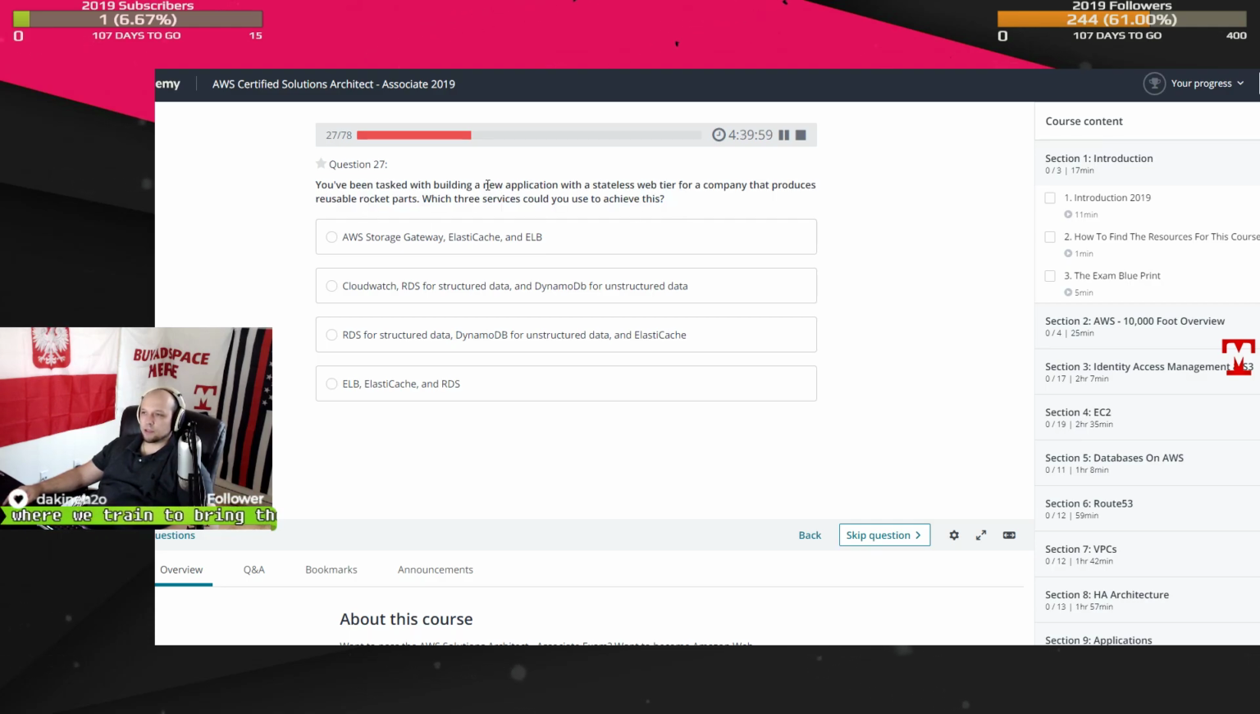You've been tasked with building a new app with a stateless web tier for the company that produces reusable rocket parts. Which 3 services could you use to achieve this? Stateless web tier. How am I gonna run my stuff? There's nothing on here. A web tier. I don't need a service for my web tier. No. Storage gateway. Why? I don't need that.